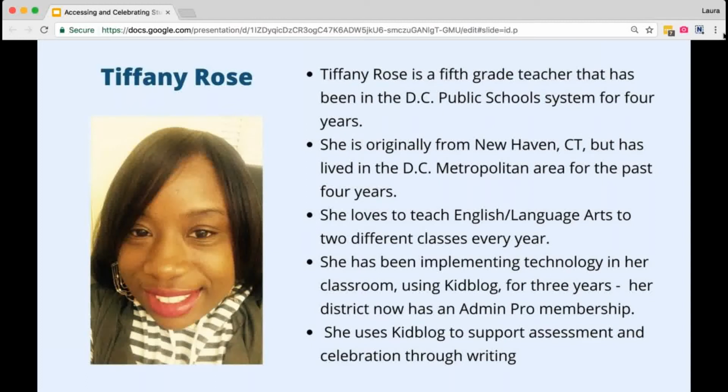She is from New Haven, Connecticut, and has lived in the DC metropolitan area for the past 4 years. She jokingly says that the reason she prefers to teach fifth grade is because she does not know what it's like to be a fourth grader, because she skipped that grade. She loves to teach English and language arts to 2 different classes every year.